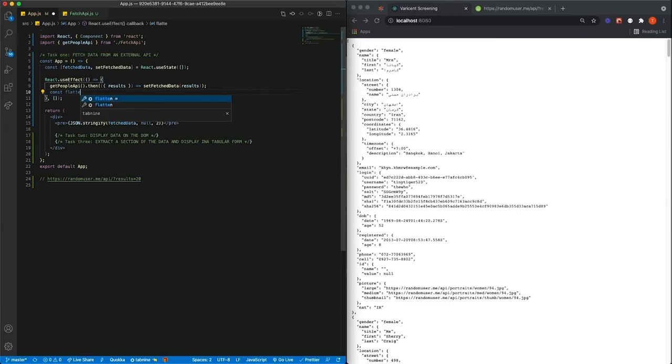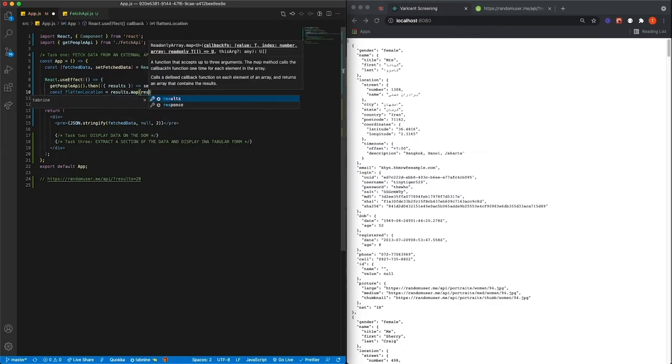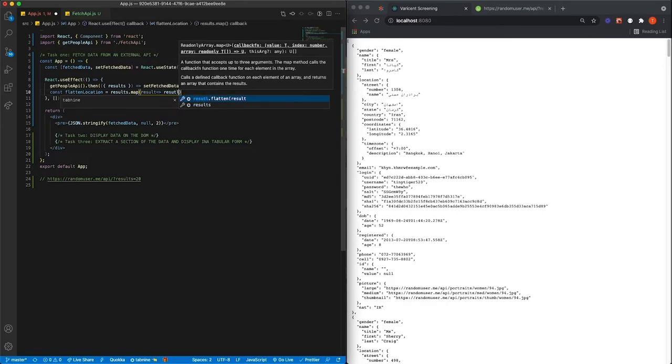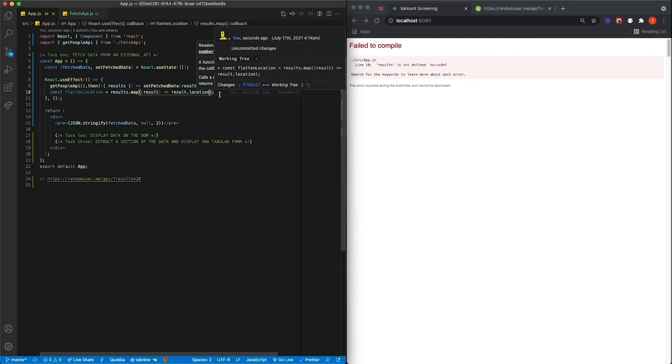So we're going to say const flattenLocation, and we're going to map through our results. That's what we want to do, right? When we map through our results, we say results.map, so for every result, return result.location. That is what we want, right? Result.location to return this one to us.